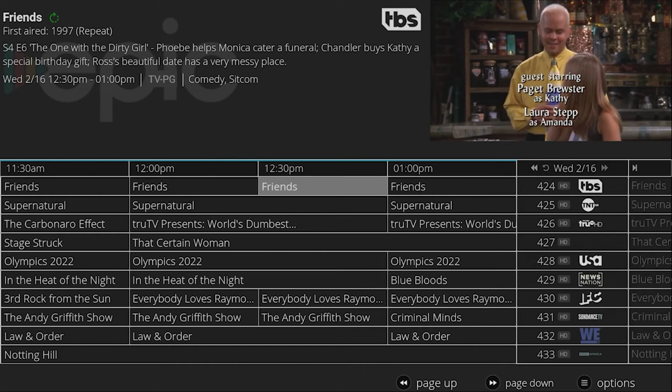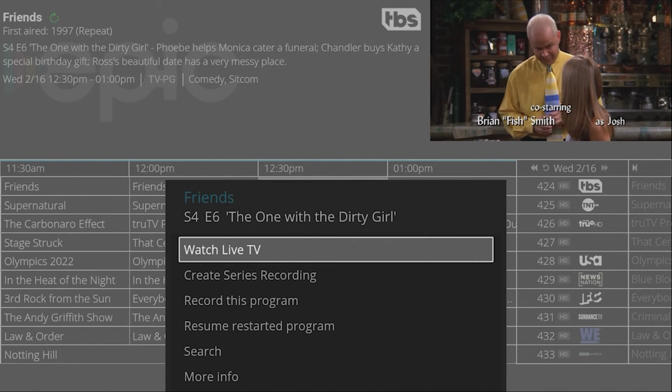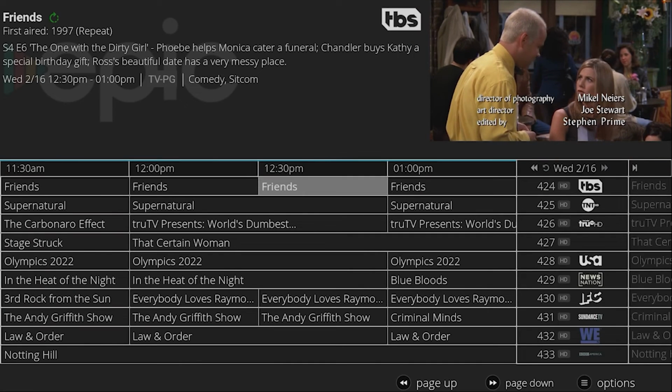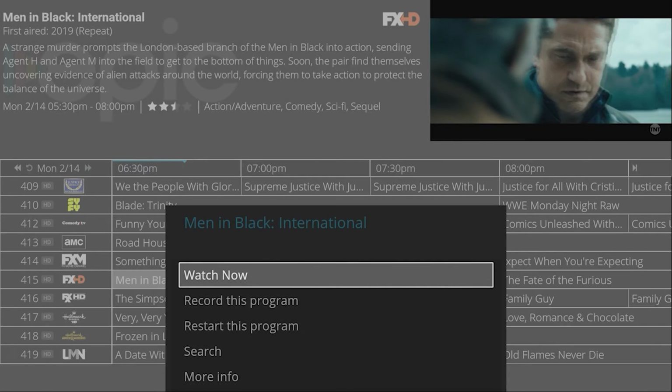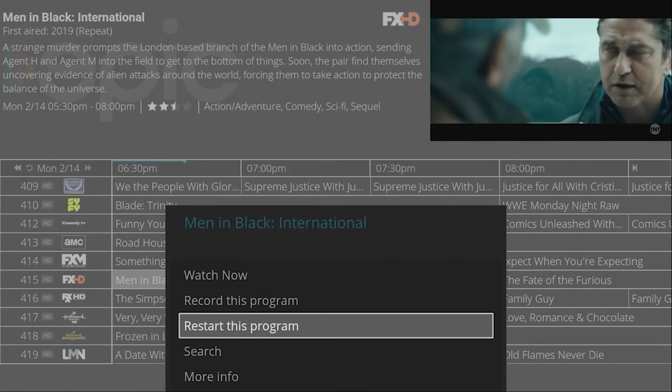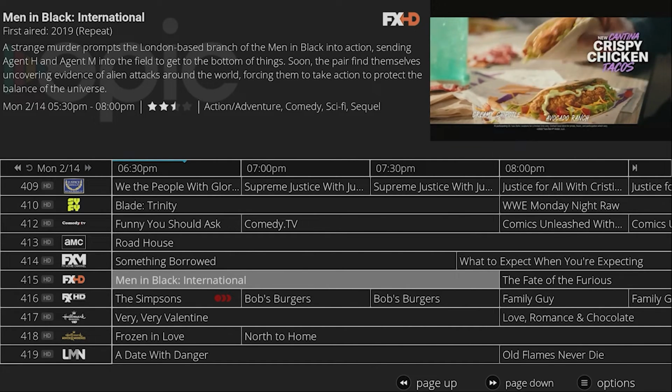Selecting the Watch Now or Watch Live TV option will exit your restarted program and jump to the original air schedule in the guide. If you do this, you will lose your place in your restarted TV program. Here is a quick example of using the Watch Now feature on a restarted program in order to jump to the state of live TV.